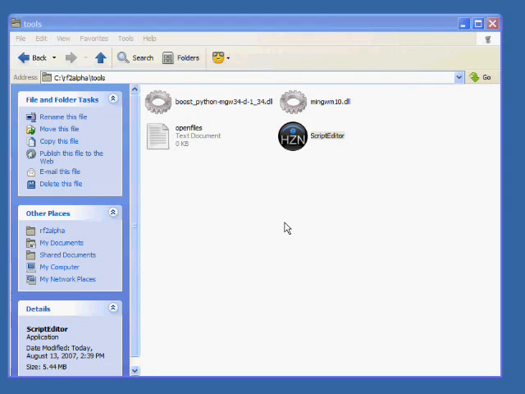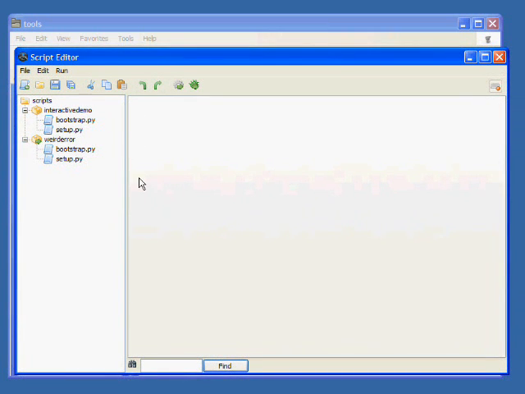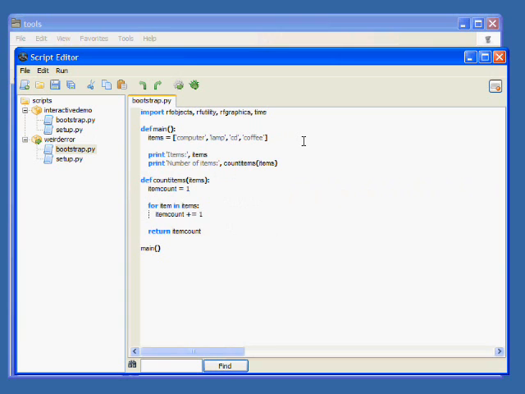I just finished the groundwork for a feature which I haven't said much at all about until now, which is the debugger built into the script editor of RF2. To showcase it, I have created a script which is pretty simple. What it does is it prints a list of items and then prints the number of items that are in that list.